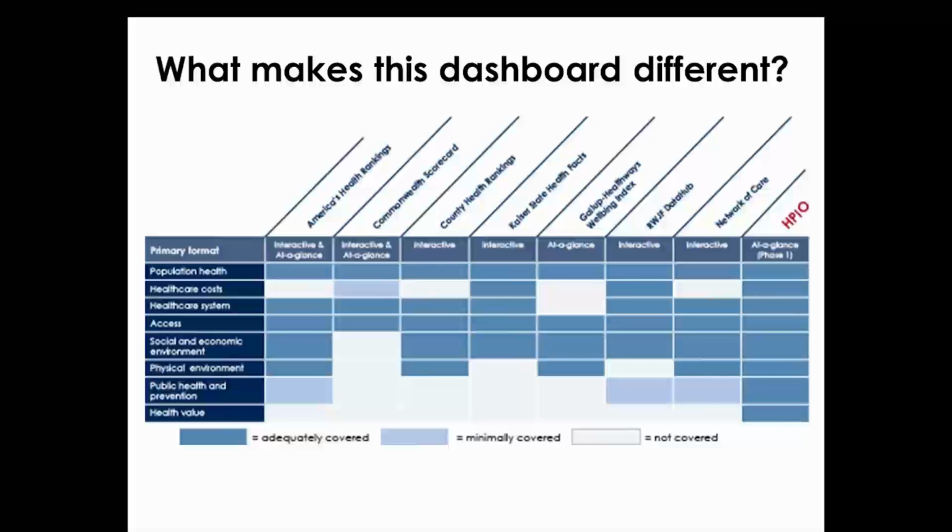So now I'm going to turn it over to Reem to talk about what the dashboard shows us about how Ohio is doing. Great, thanks, Amy.